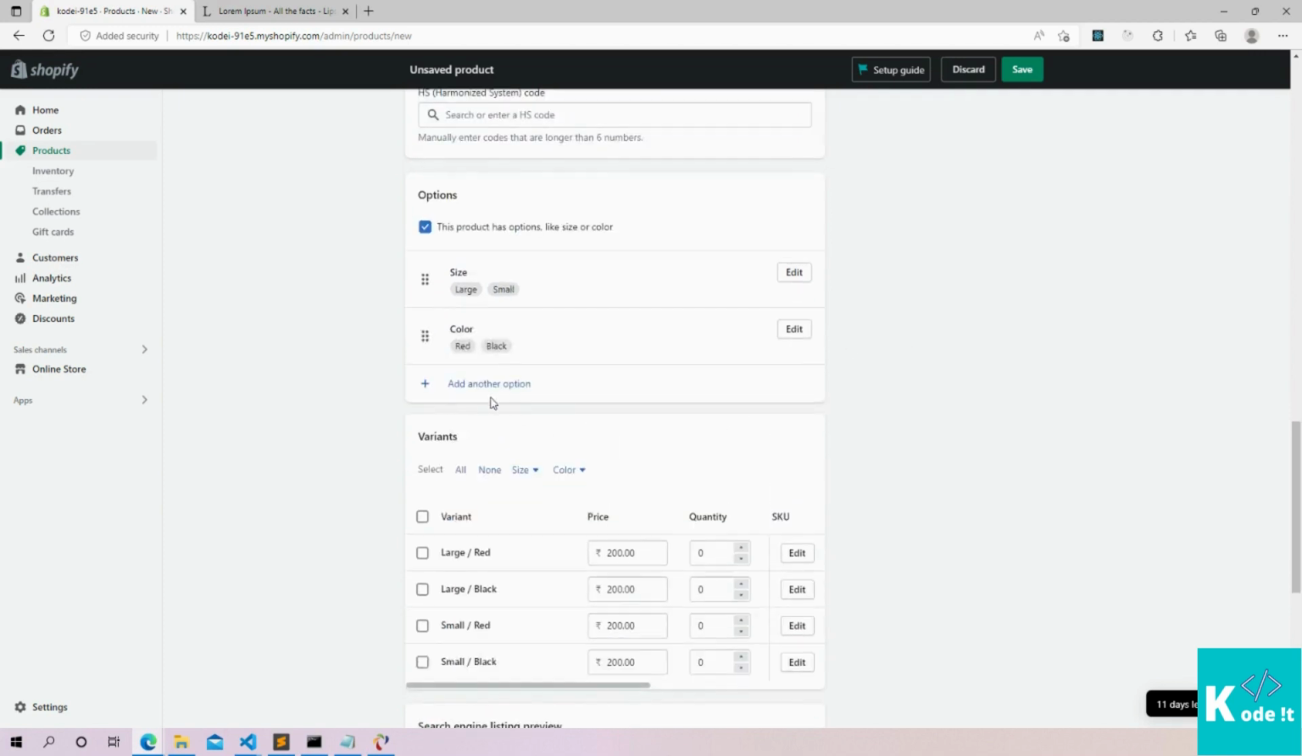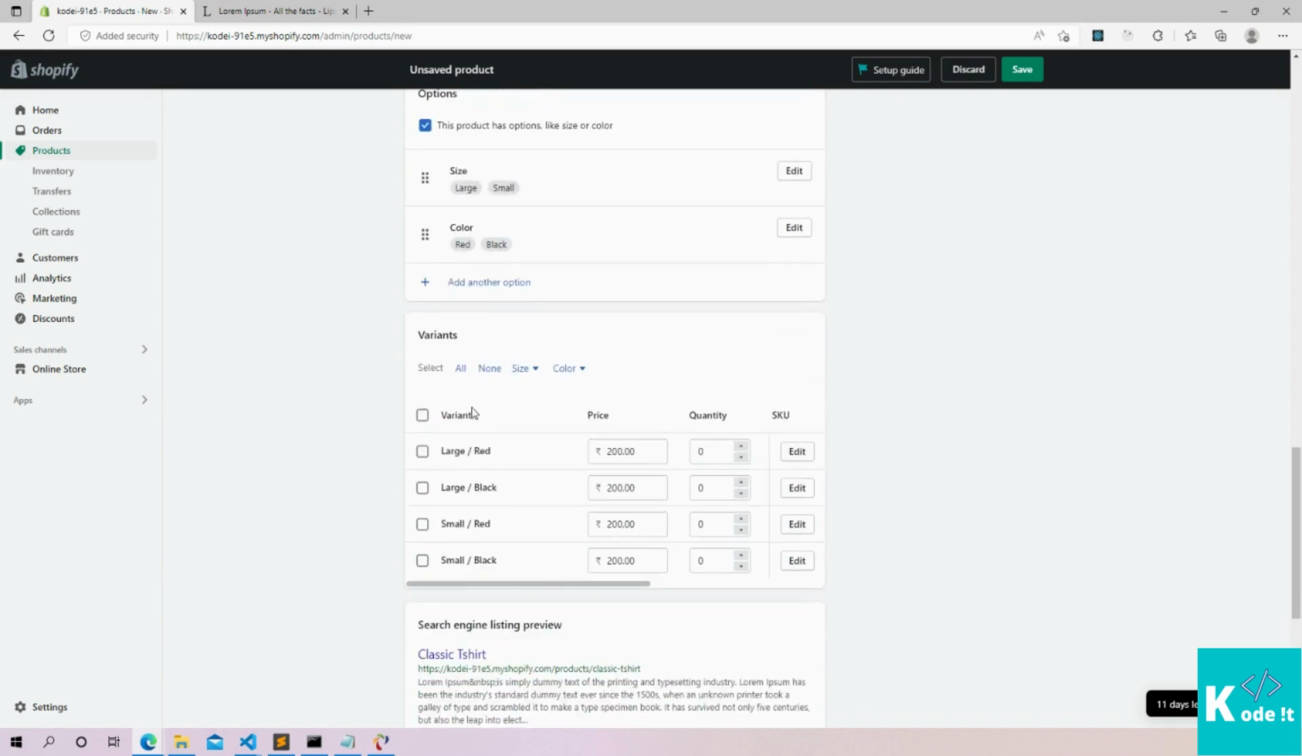Now, whatever variants that we have added over here are shown over here also. We can see the price of those variants and quantities along with the SKU details. We can change the value of the price also over here for the different variants. I can give quantities over here.